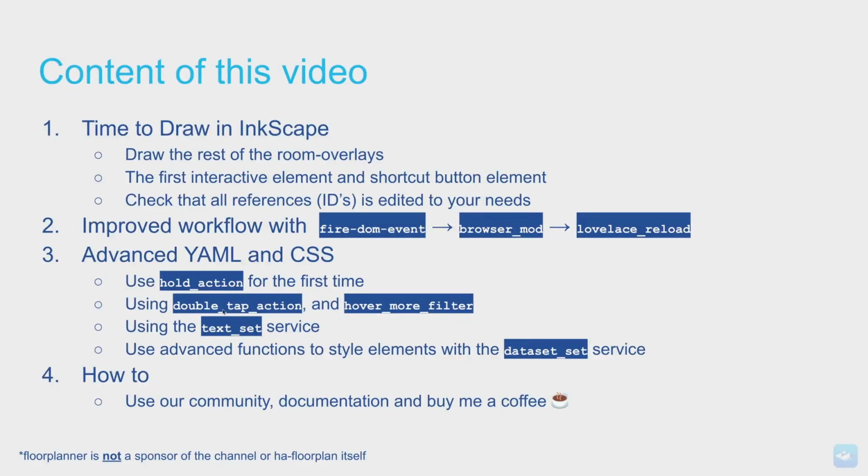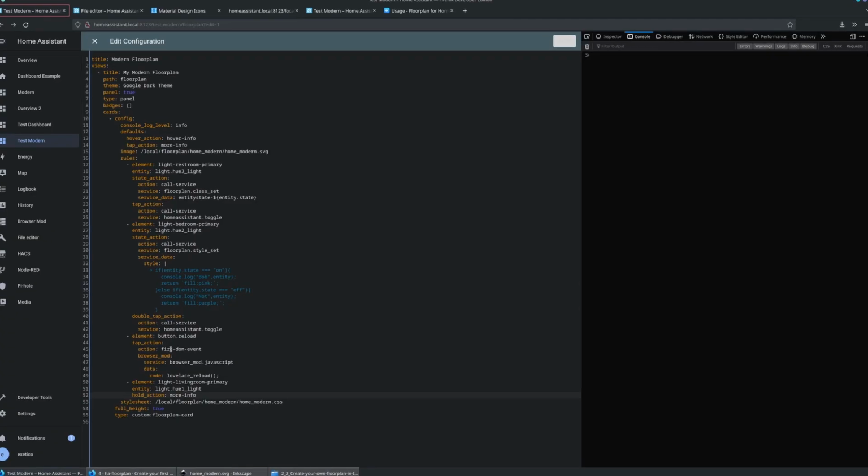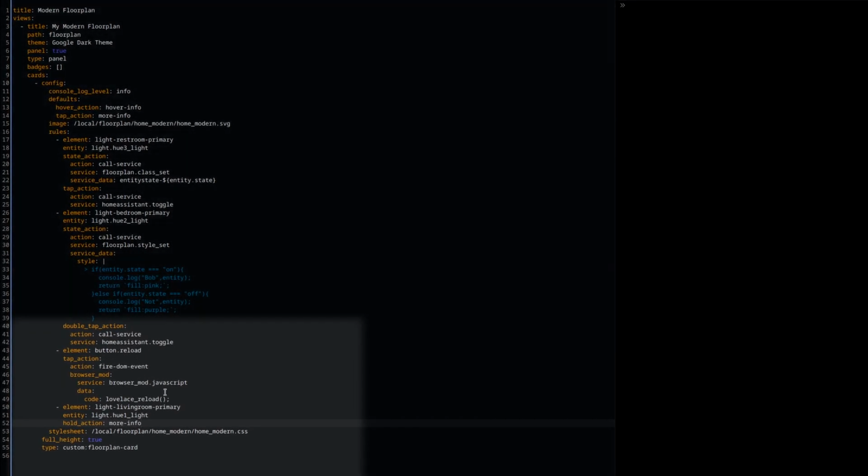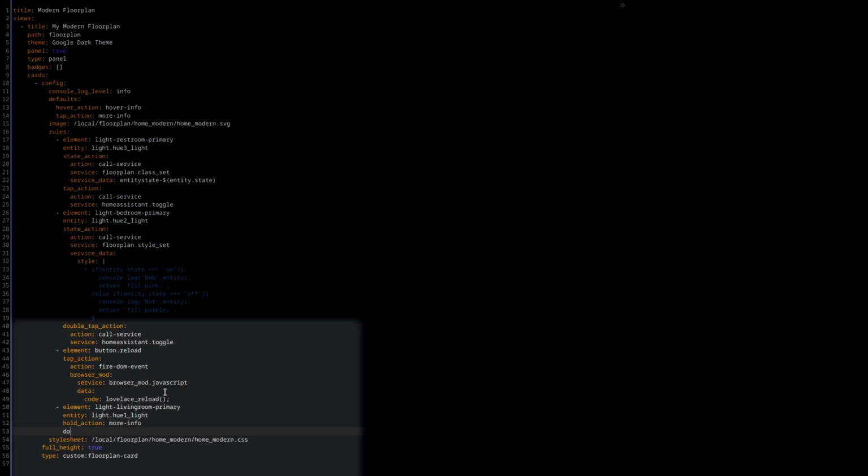The next thing we will take a look at is our double tap action, which we are combining with our Home Assistant floor plan service called execute. I think I will just use the button reload for this one. So let's create the double tap action, which is triggered with a double tap. In here we will create an action called service.